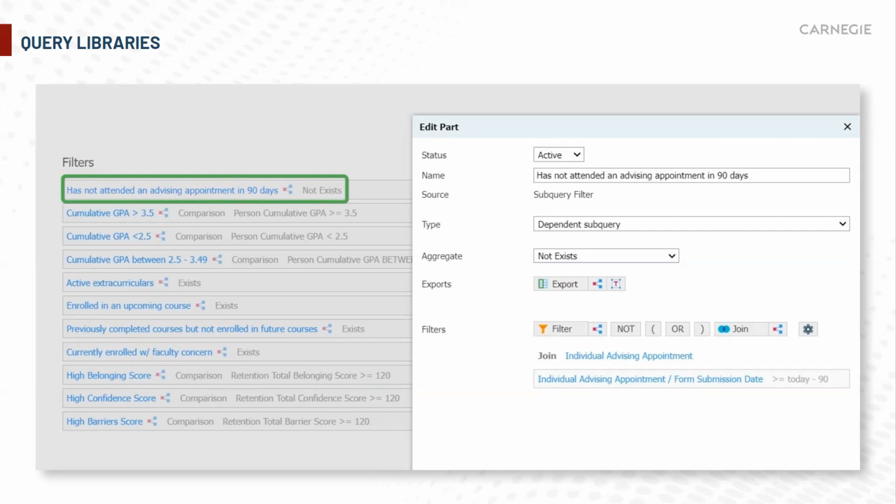We can also filter on the registration status. So attended, no-show, registered, any wealth of any information related to that form response, we can query on here. For this example, we're looking for not exist a form submission in the last 90 days. So they haven't engaged in the academic advising appointments in 90 days.